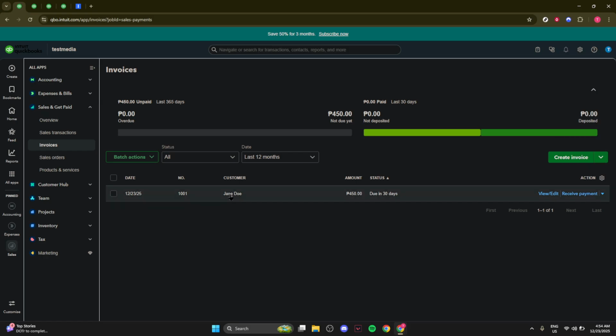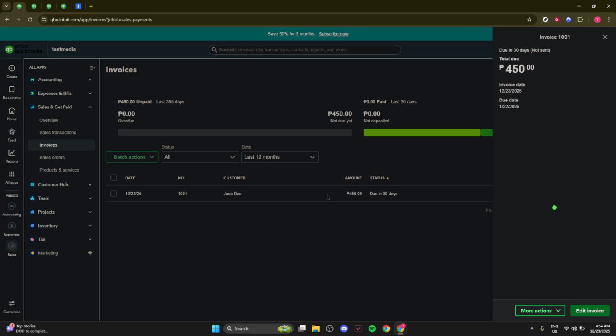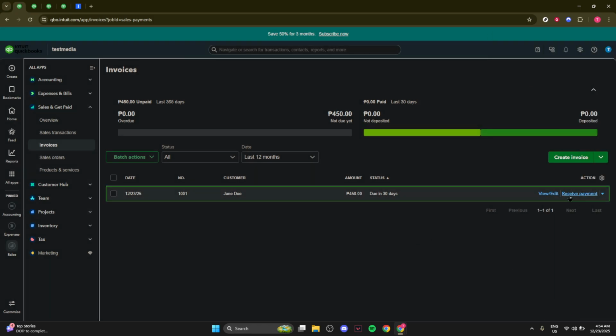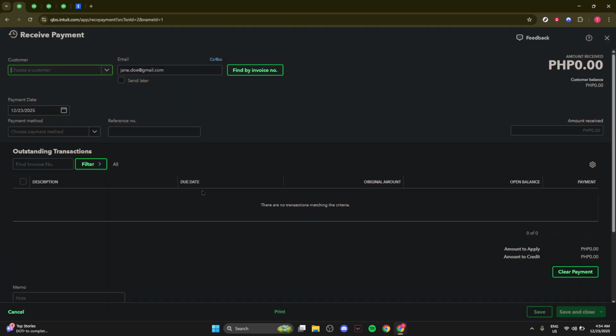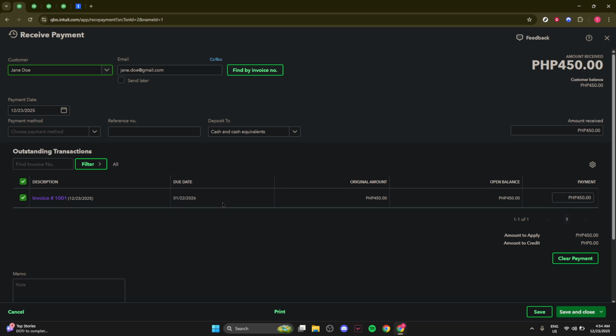From the invoice, click Receive Payment. This doesn't mean you're collecting cash right now. It's simply the screen where QuickBooks lets you match payments and credits to open transactions. In the Receive Payment window, you'll see the customer at the top. If you have multiple invoices listed, make sure the one you're working on is selected.